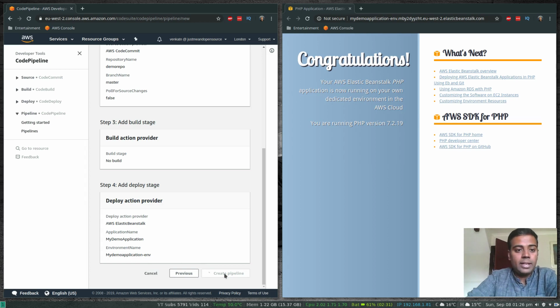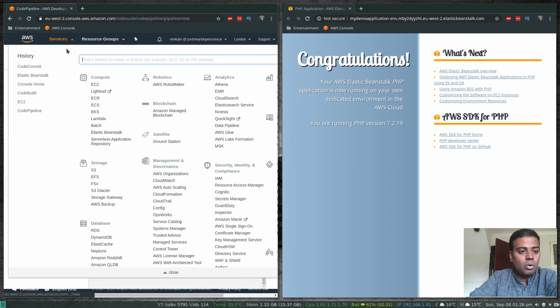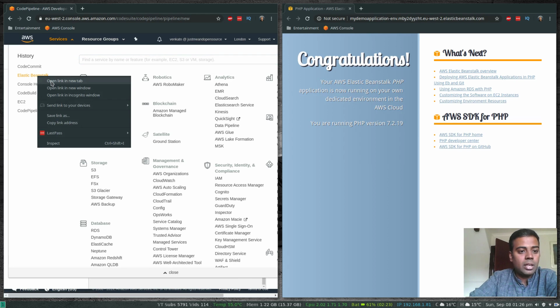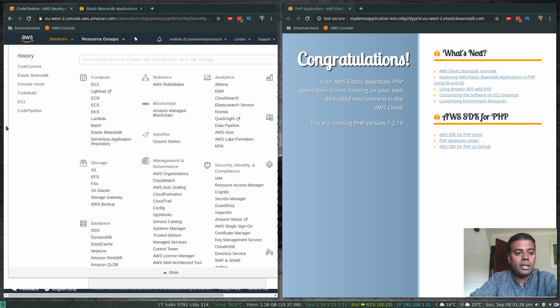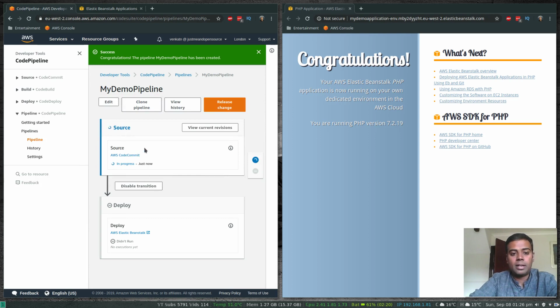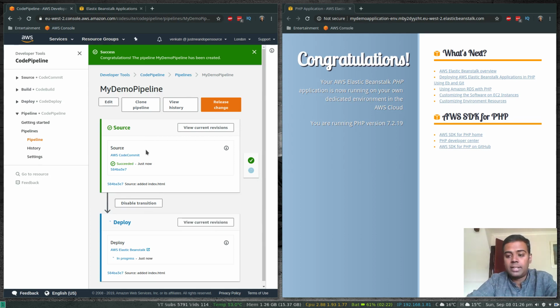Okay, so creating the pipeline, and I'm going to open Elastic Beanstalk in another tab. So now you can see the Elastic Beanstalk application is ready. So that's the one we just created. And here we have created a new pipeline, and it is running the source stage now. It's checking out our source from the CodeCommit repository, and then it's going to proceed to the deploy stage. So the source stage has completed now, and now it is doing the deployment stage.